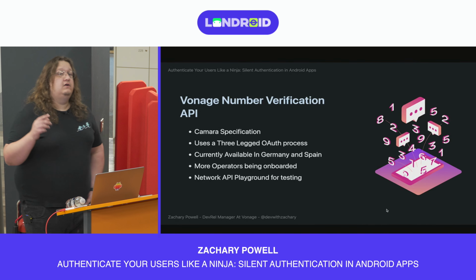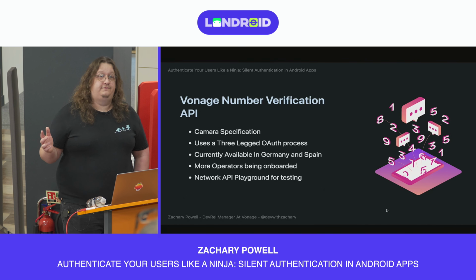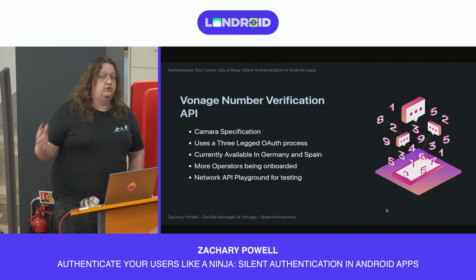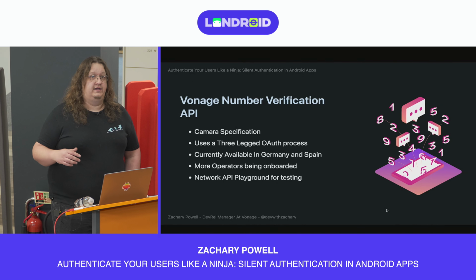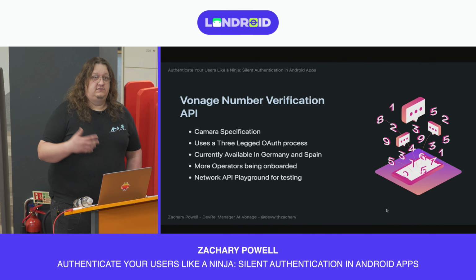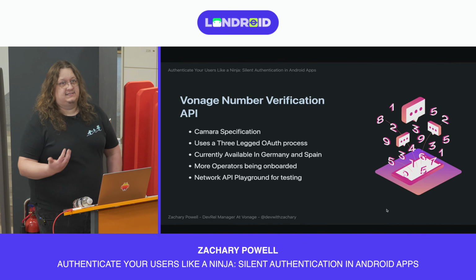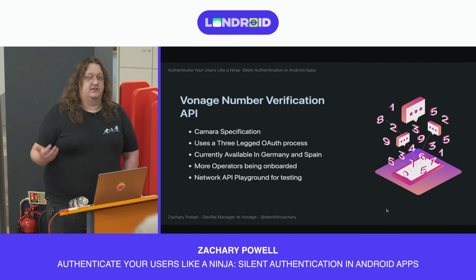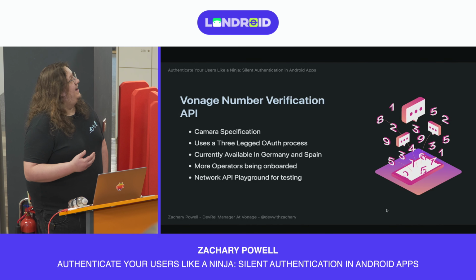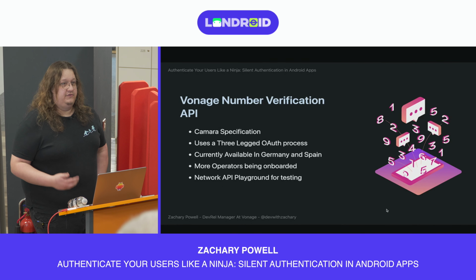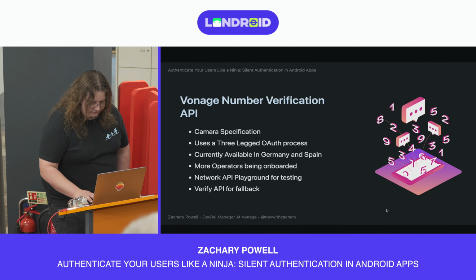But crucially, we do offer a playground for our network APIs. So you can start testing and playing around with it today. You can actually demo it and use it. I'll be demoing it today, and we're not in Spain or Germany, so I'll be using the sandbox. So that already exists, so you can get started straight away.